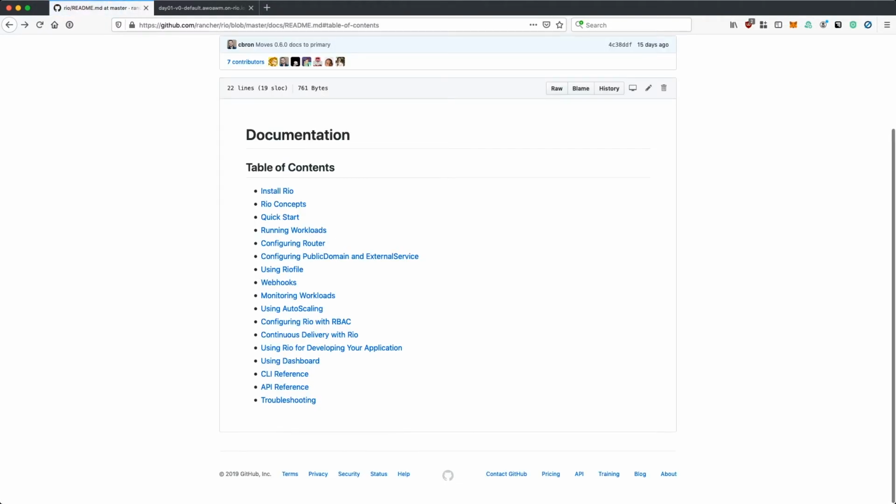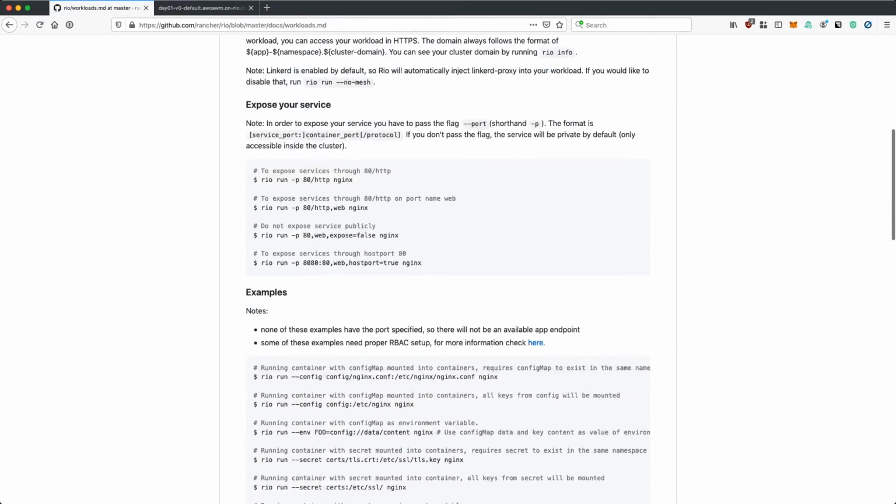That's here in the documentation under running workloads. There's a whole section about exposing your services. So if you want it visible outside of the cluster, you have to pass -p. There are different ways that you can do that. You can tell it port and protocol. You can tell it a port on the container and a port to expose externally. You can map host port. There's this comma separated format with a bunch of different options that tell it what to do.